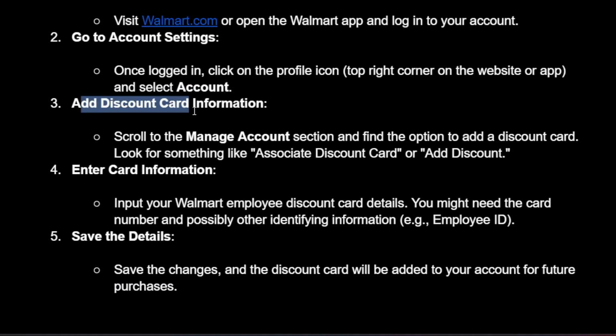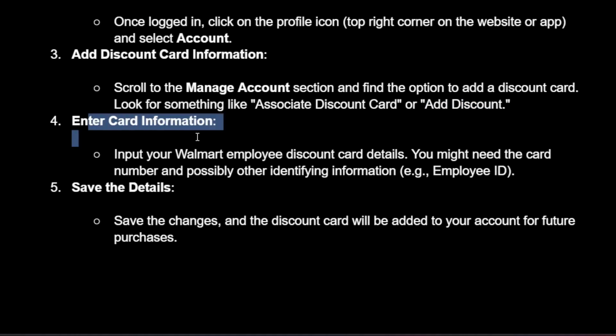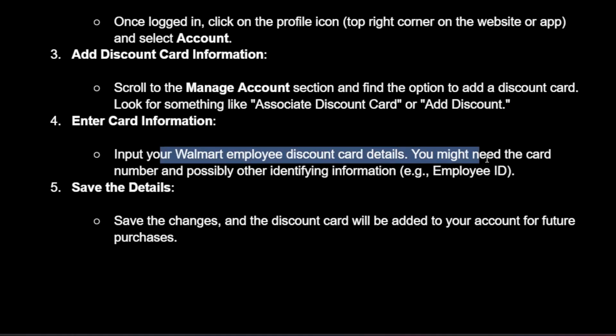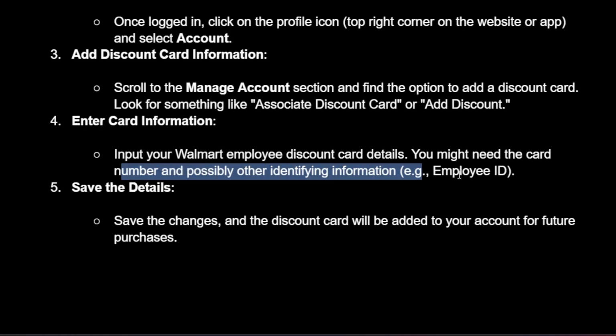To add the discount card information, you want to scroll to manage account and find the option to add a discount card. It should be called associate discount card or add discount. Next, we will just have to enter the card information, so input your Walmart employee discount card details. You might need the card number and possibly other identifying information such as your employee ID.